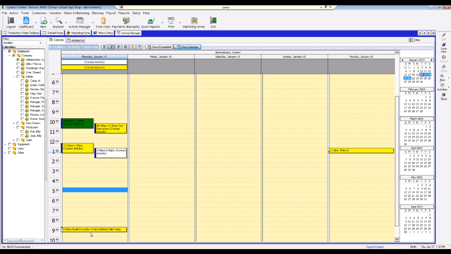Typically what I do is I just wait till I come in the next morning and I look at my activities and they're going to be there. So you'll see one of these activities for the next month. Okay, that's just a stipulation with recurring activities.